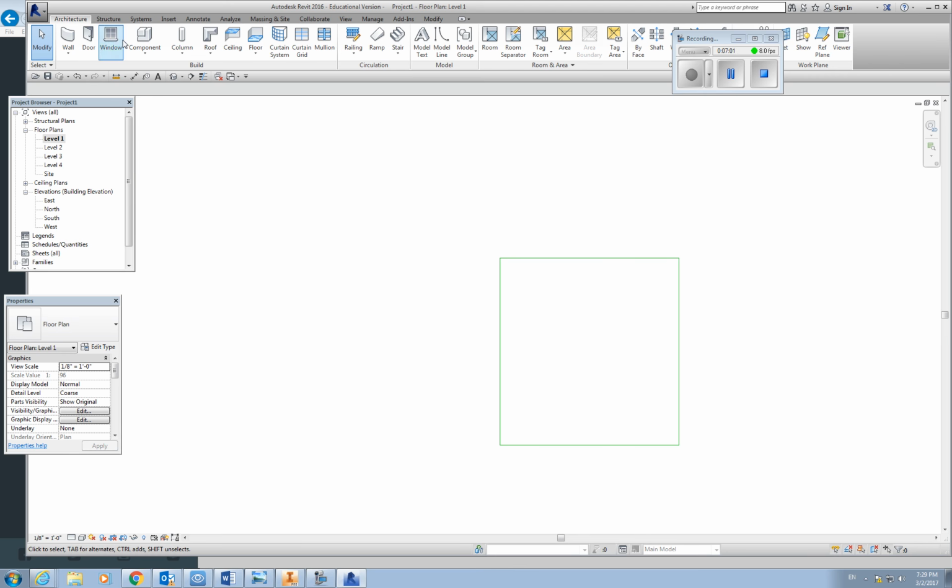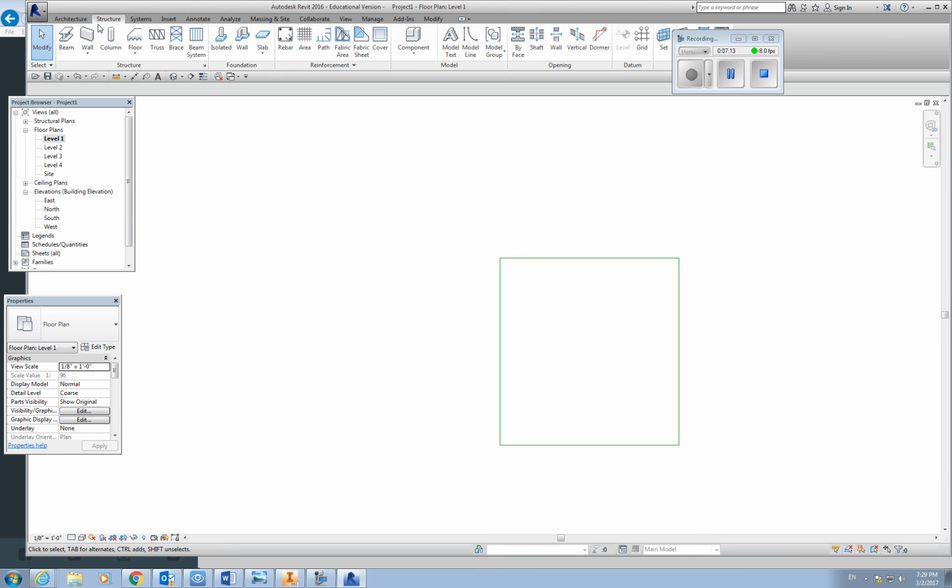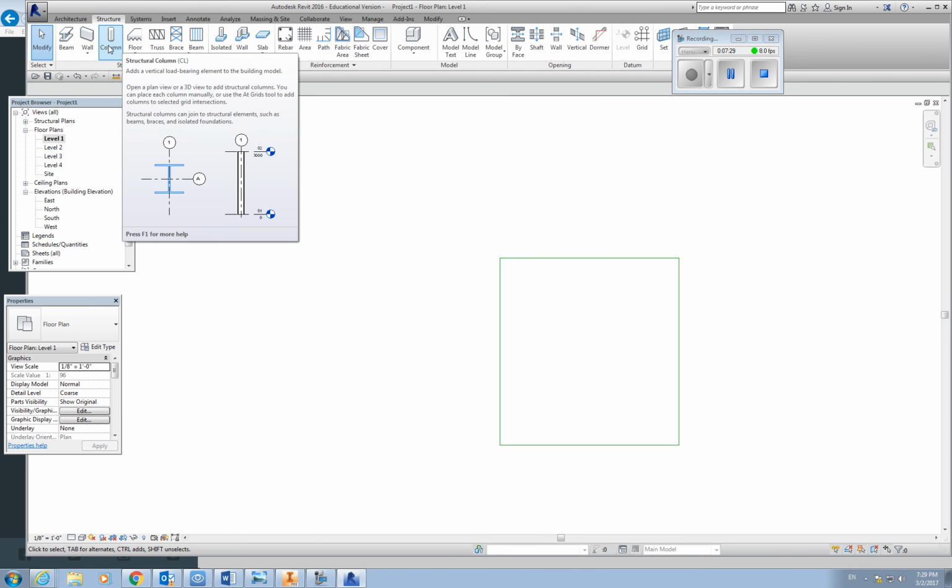The first thing I want to do is go up to the top of my screen, where we know the word architecture is. I want to come over to the right to structural, and I will click on structural. Now we have various different types of commands that we can use to make structural shapes. We have beams, we have columns, we have braces and trusses, but for now we're just going to concentrate on the columns to begin with. So we'll click on the column.